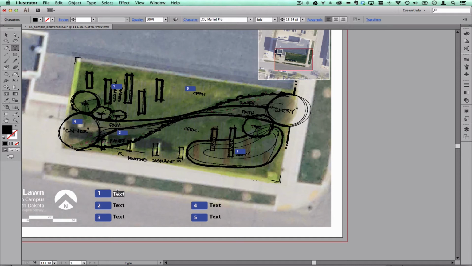So let me edit this text. Number 1, seating. Number 2, oh, berm. This is not going to be very informative, but you get the idea. And number 5 is open space to go throw a football. All right, that looks pretty good.